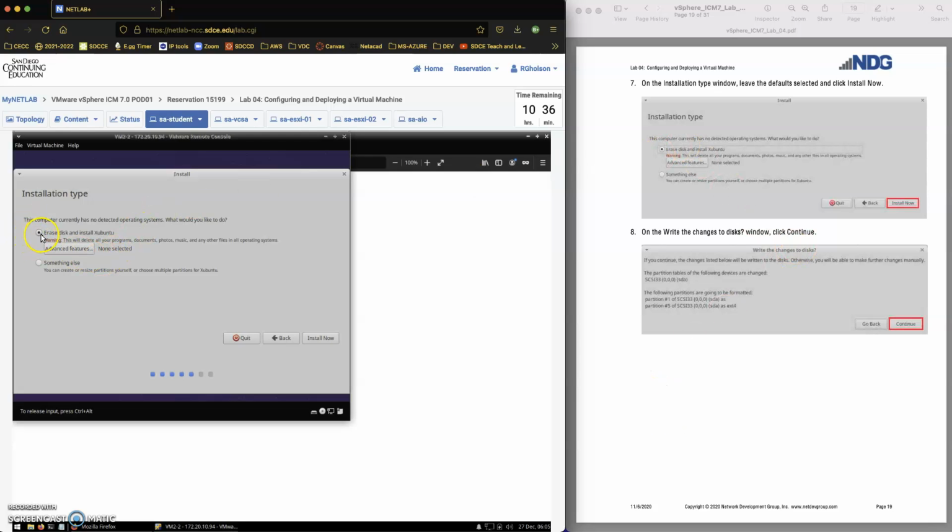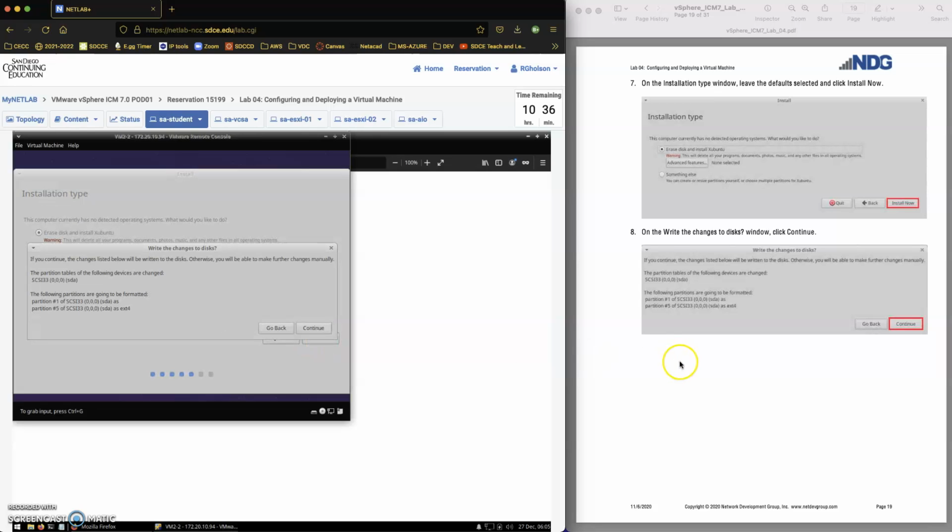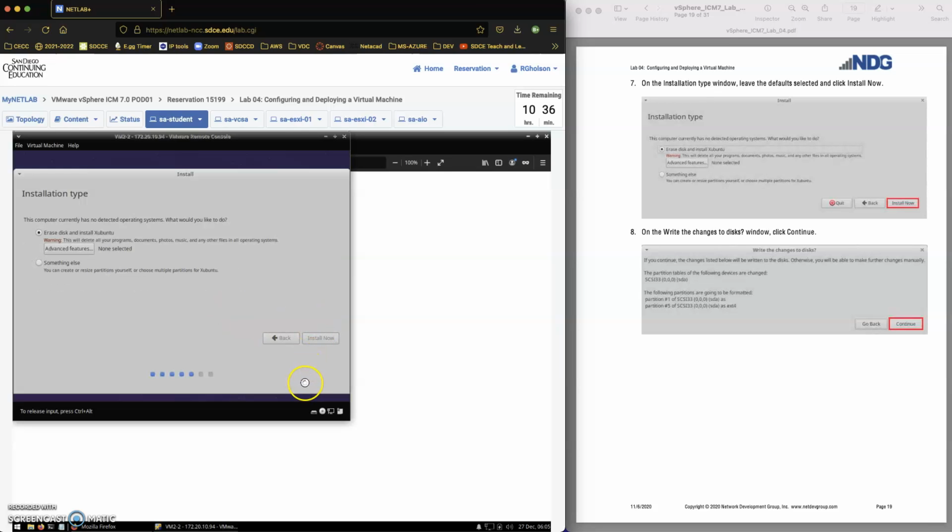And we'll go ahead and accept the default, which is to erase the disk and install Xubuntu. And we'll hit the install now. We'll need to confirm that we're going to write the changes to the disk. This is destructive writing, meaning that if there were anything on that virtual machine disks, they would be inaccessible after this. So we'll hit the continue.